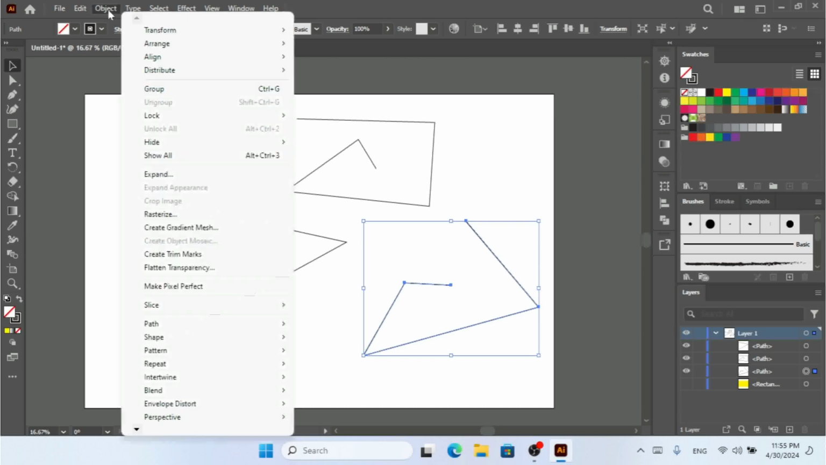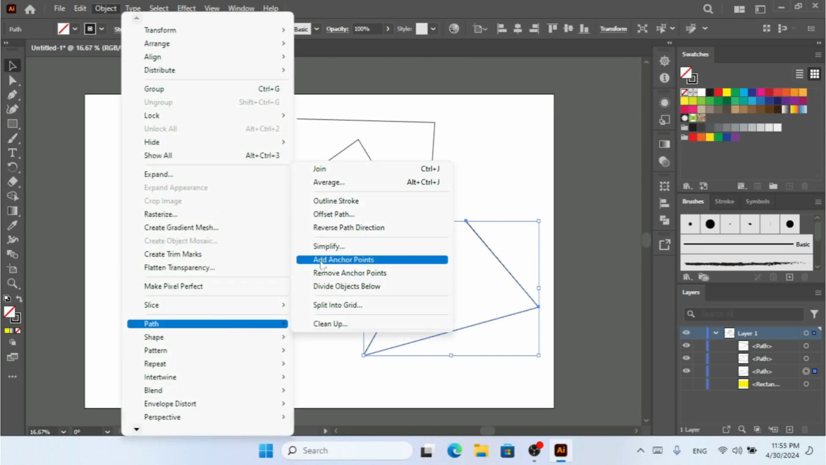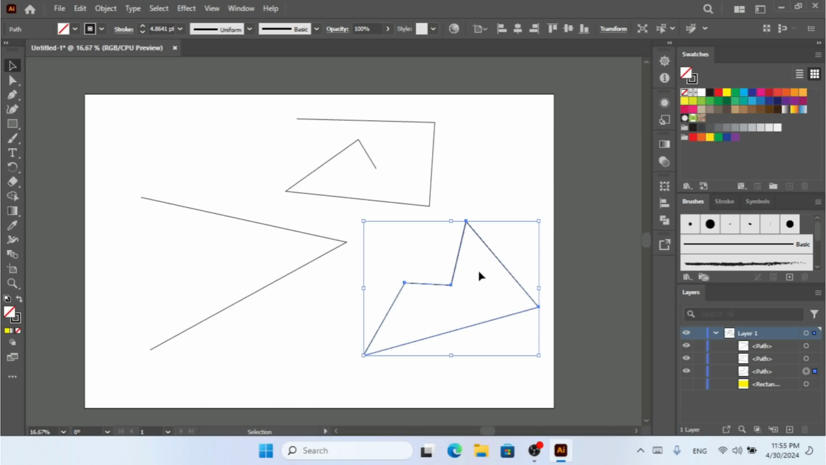So we go to the Object menu. On the Path submenu we have this Join, or you can just press Ctrl+J on your keyboard to join the path. I'm going to click that. Automatically, as you can see here, it joins this path.